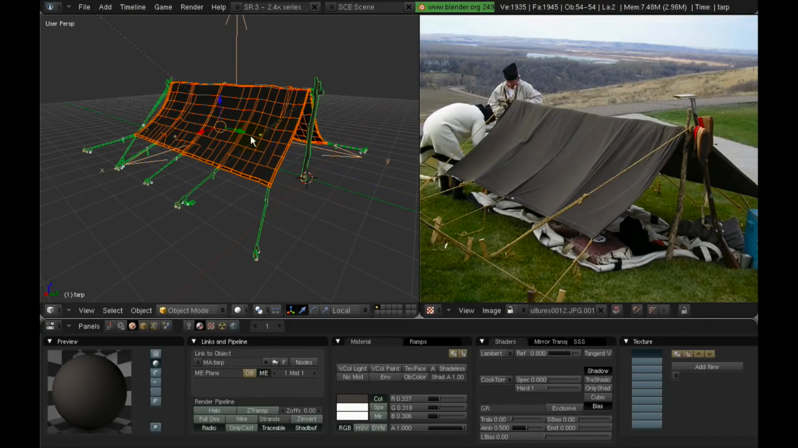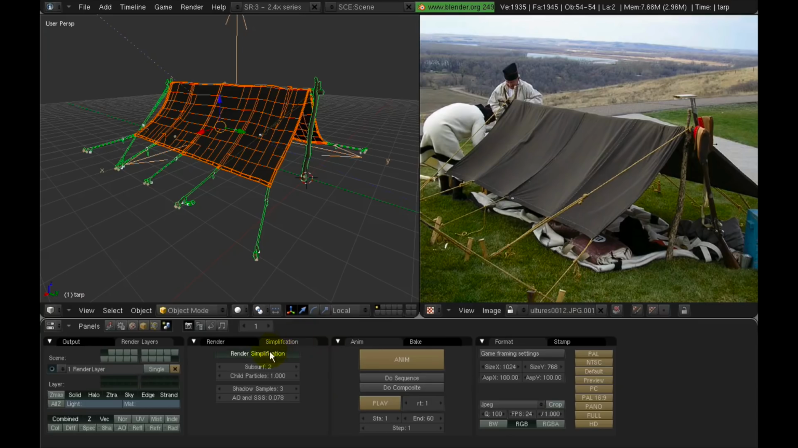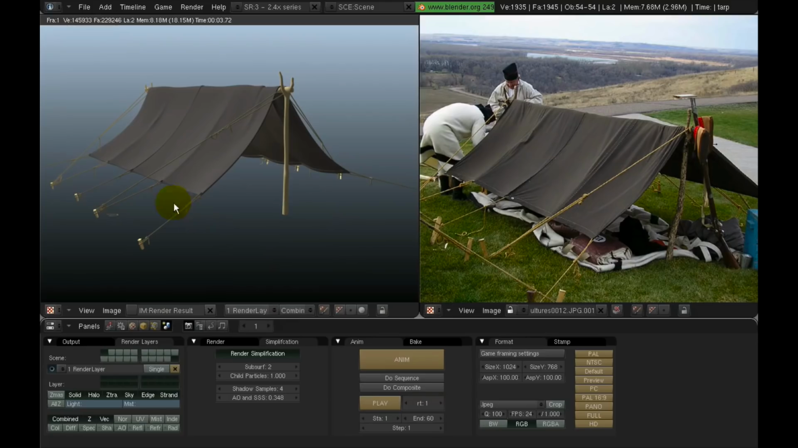Okay, here we are in Blender, and I think the first thing we want to do is turn on render simplification, since we're going to be adding a lot of things to the scene that will dramatically increase the render times. And this will help get us a little bit more speed in our renders.